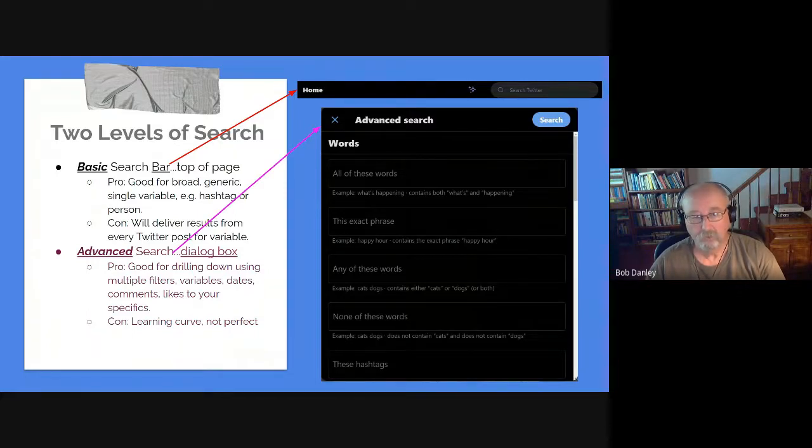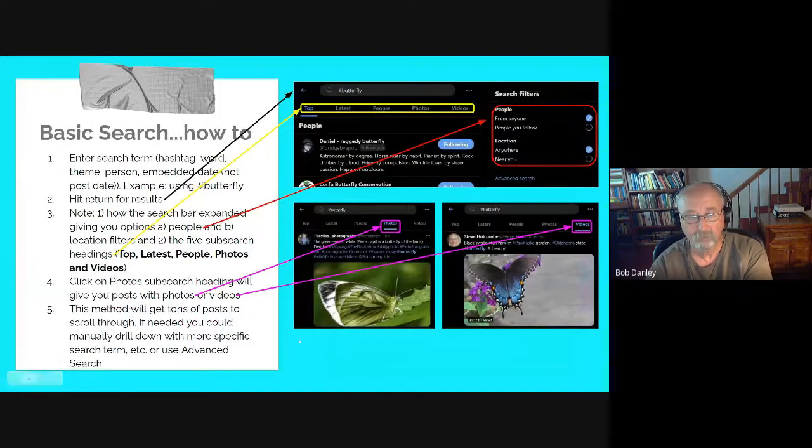So the advanced search will come up as a dialog box, and it's good for drilling down your basic search, because you don't want to have to manually go through hundreds, if not thousands, of posts. The advanced search is really good for filters, to involve more variables, to get to more specifically what you want. The con of using the advanced search is that it's a bit of a learning curve, and it's not perfect. You might not be able to tease out exactly what you want, but it's probable that it'll be close enough for your needs.